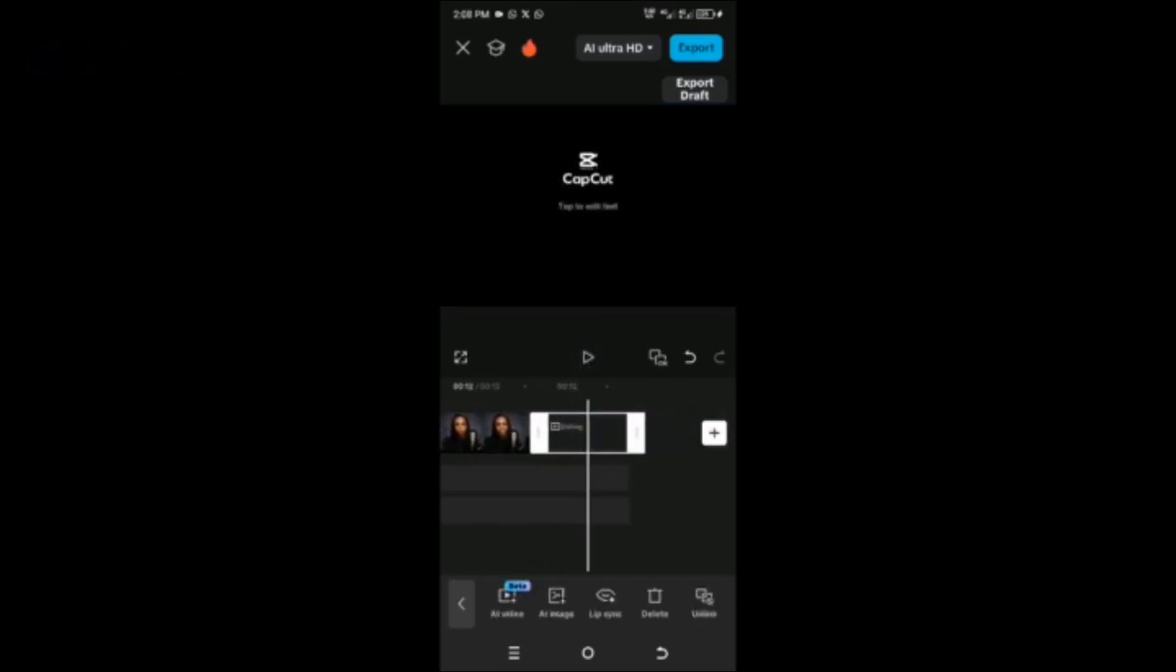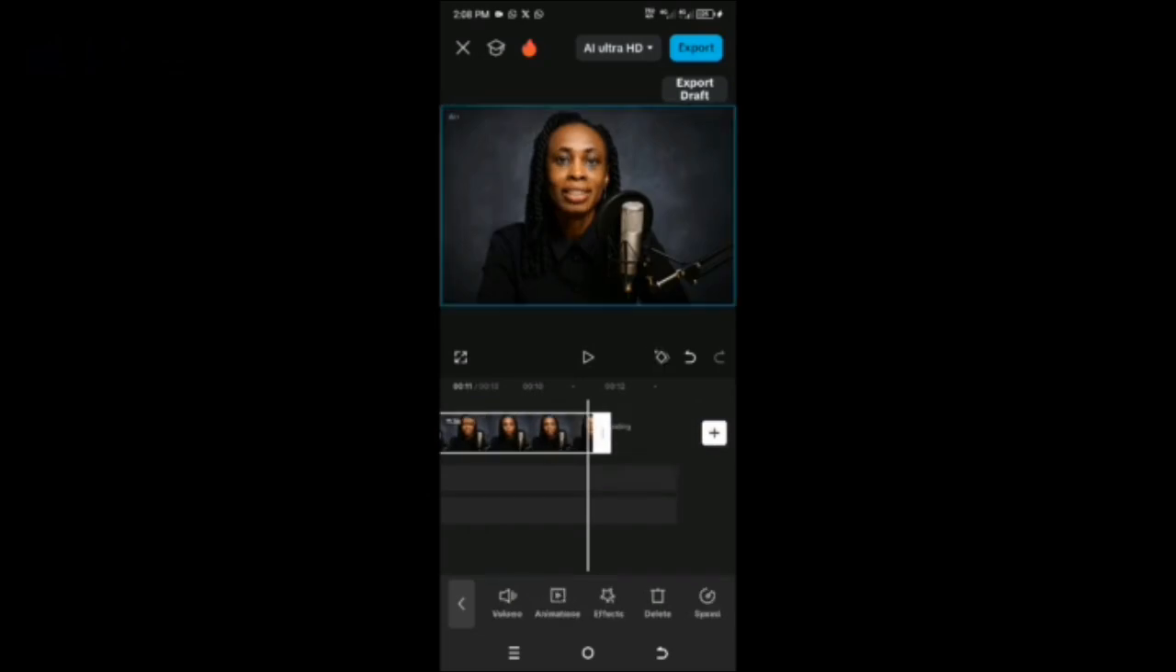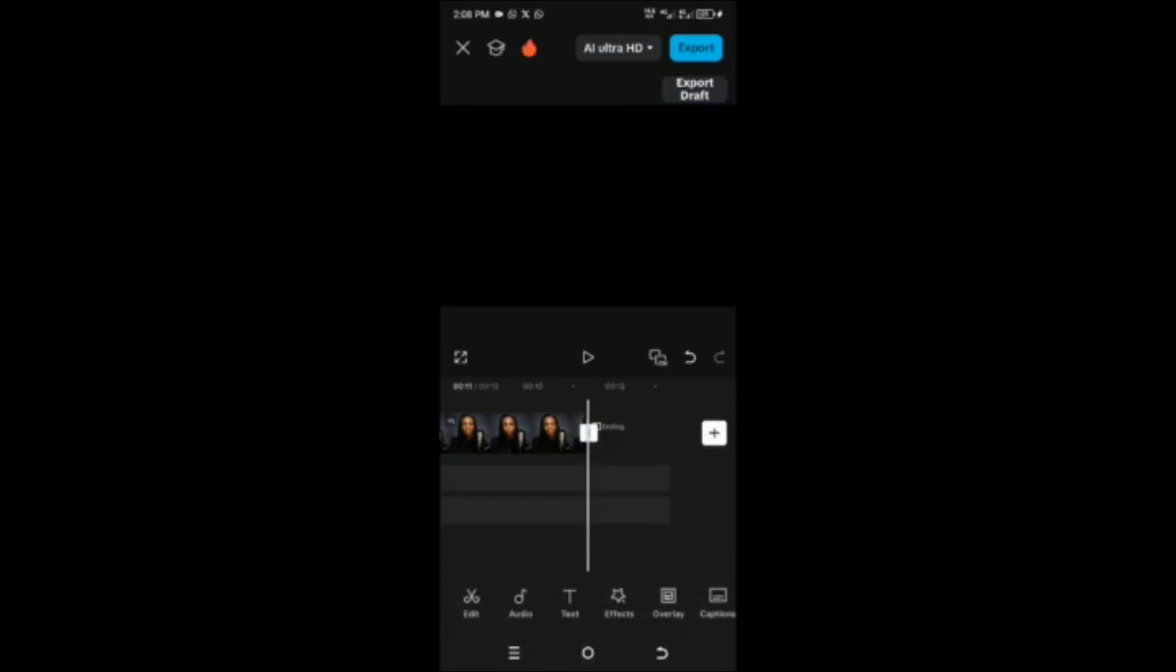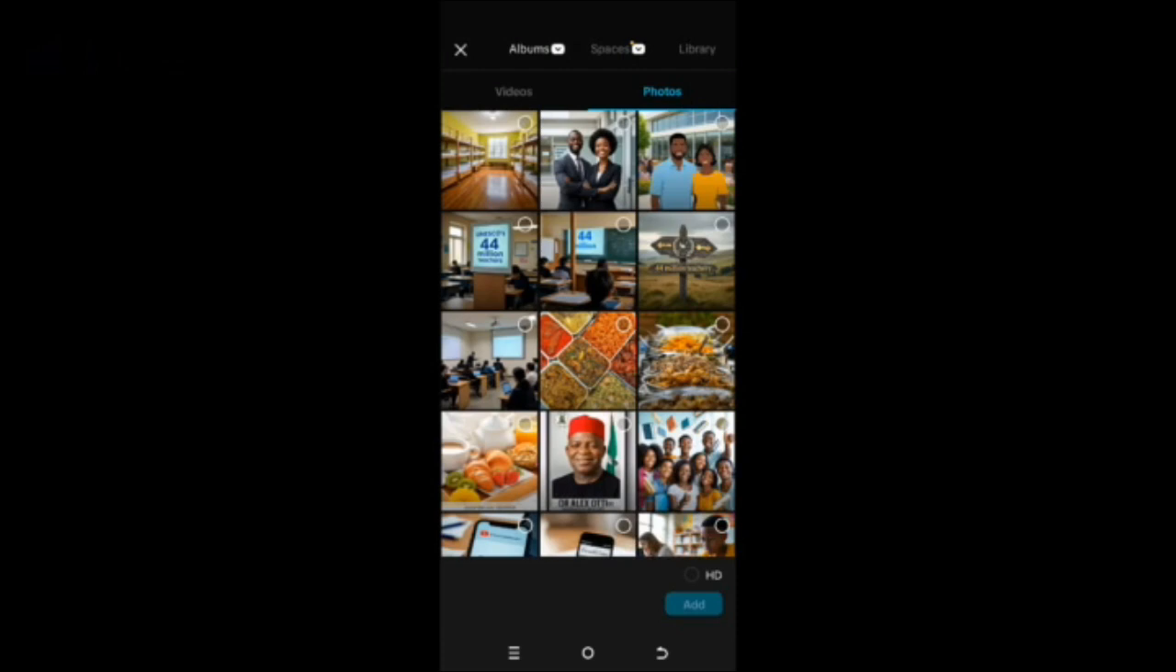Now this is the part I do not want. To remove this part, I will scroll back. Then I'm going to click on edit, click on split and delete it. Then I'm going to add the next clip. I'll click on this plus sign to add the next clip.